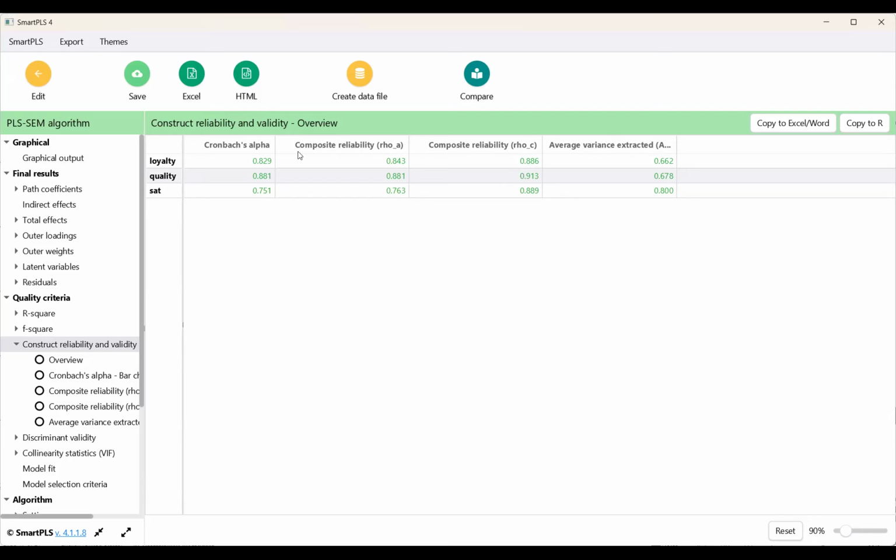So you have to check three things from this table. First of all, Cronbach alpha. Cronbach alpha tells you the reliability of the scale, and the composite reliability is parallel to Cronbach alpha. But basically in structural equation modeling, we use the composite reliability. And third is the average variance extracted. This is an indicator of convergent validity.